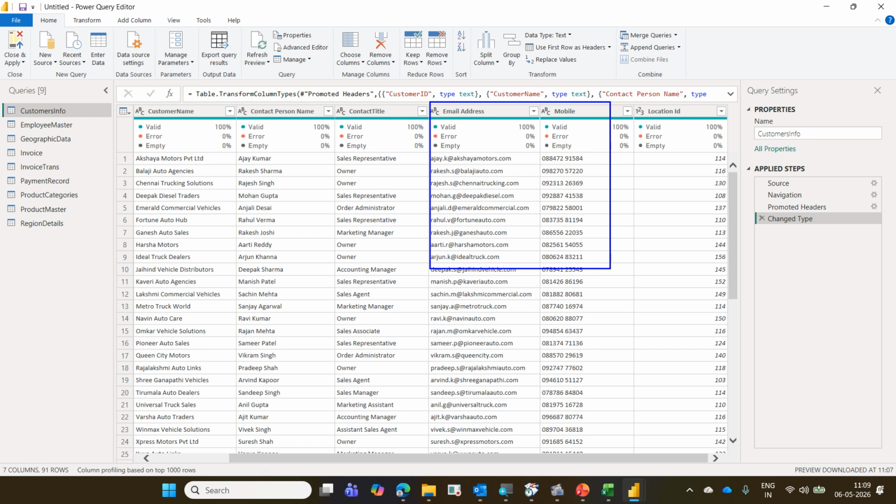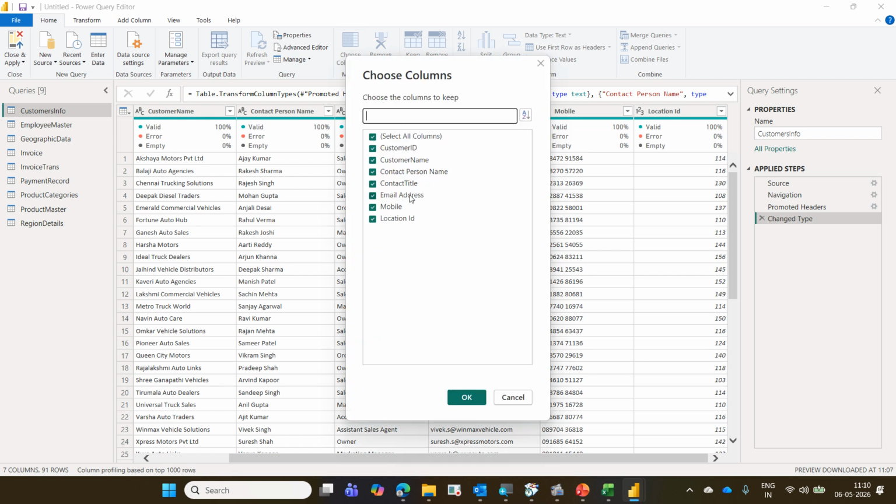Better to remove the unwanted columns, which we are not going to use in your report. Could you tell me how I can remove the unwanted columns? Home tab, very good. Home tab, choose columns, remove the unwanted ones, email address and mobile number. Don't remove the location ID.